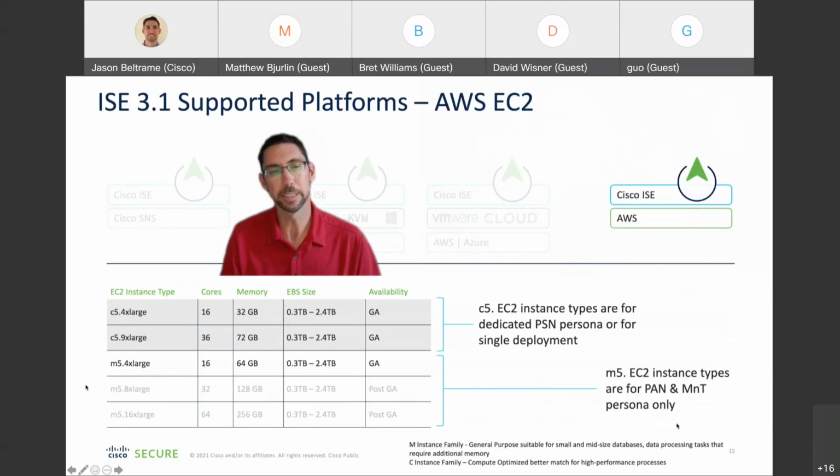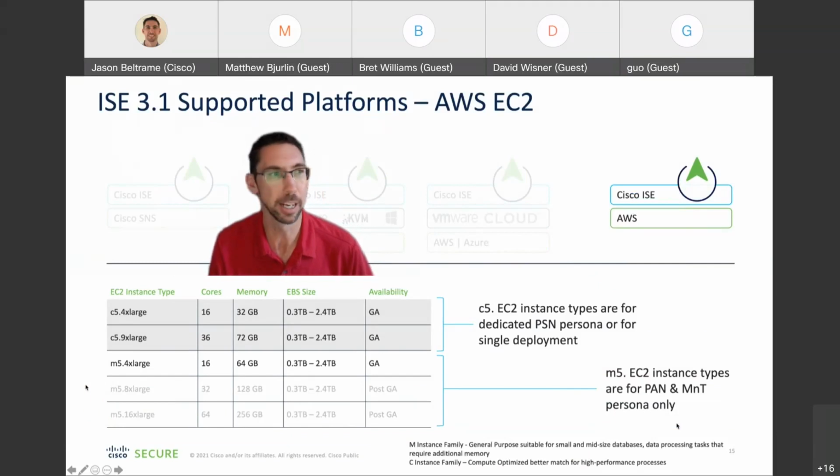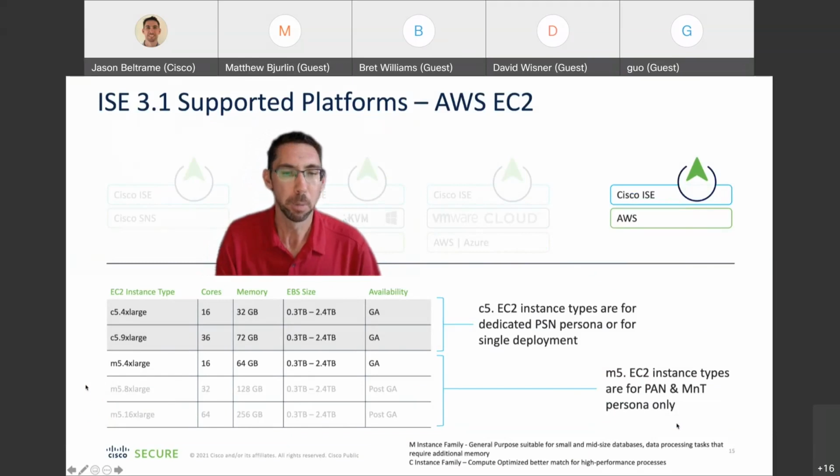So in terms of 3.1, the major release for 3.1 was the ability to have ISE inside of AWS as a native EC2 instance, right? So it's huge for a lot of my customers that have been looking at putting ISE out there in AWS. But why I wanted to reference the persona document is the EC2 instance types do matter in terms of how you deploy that within ISE.